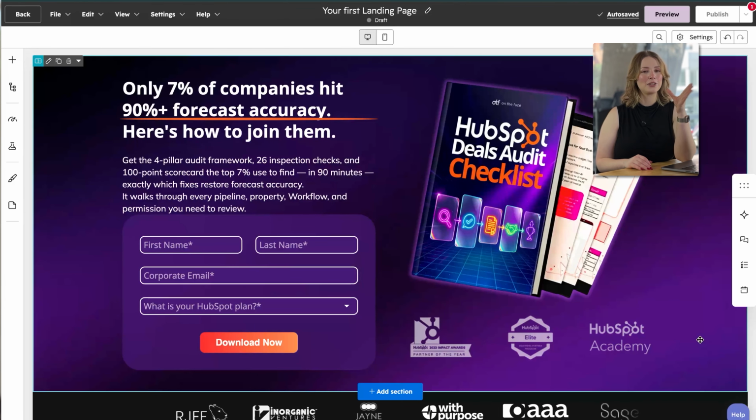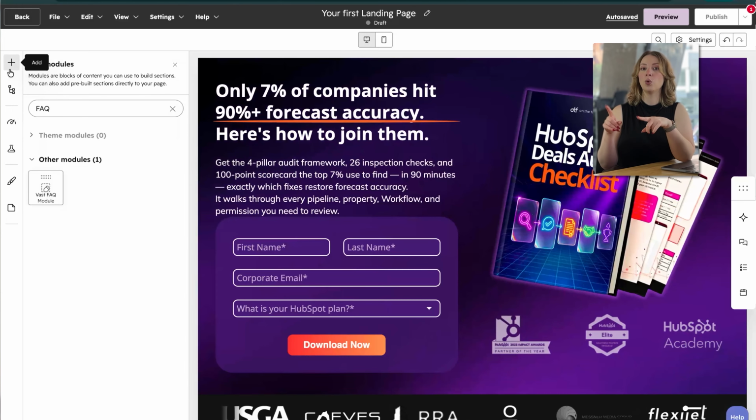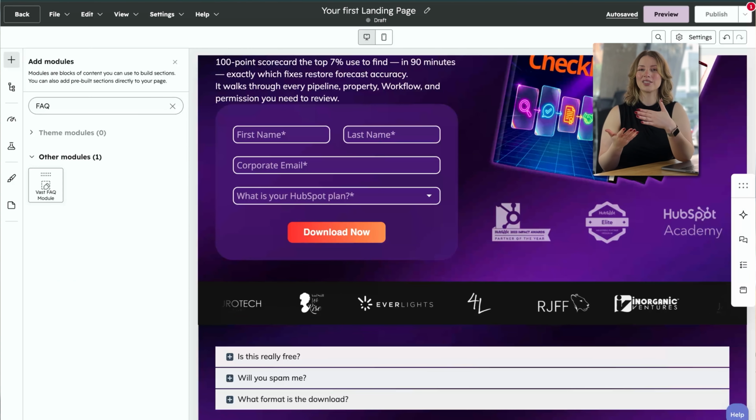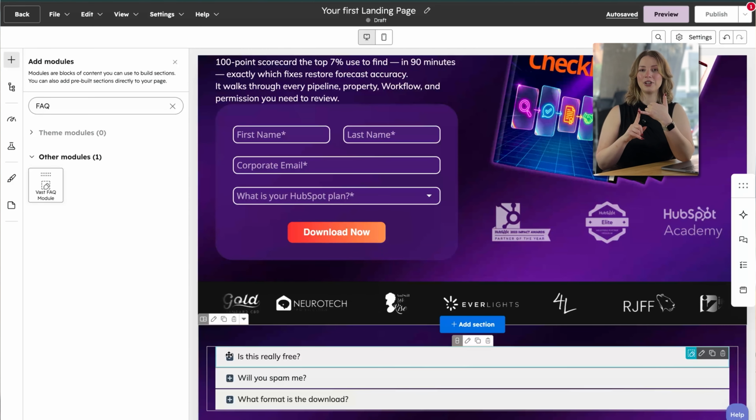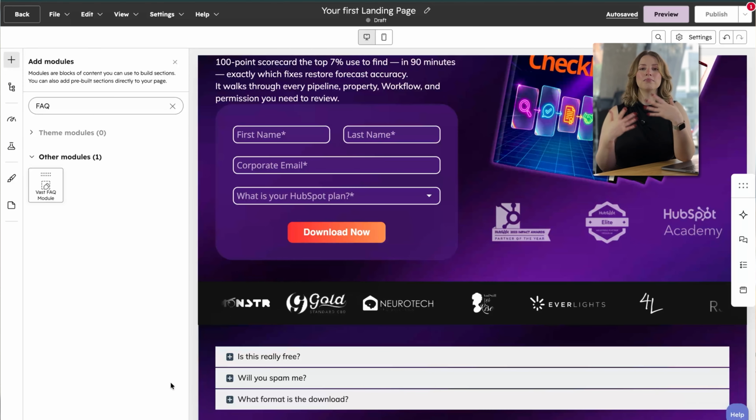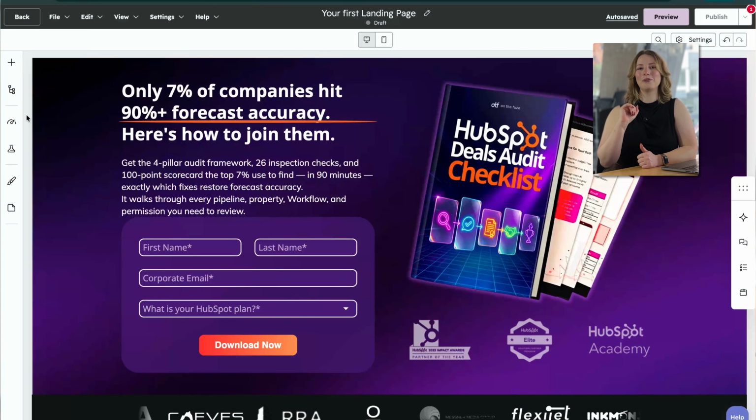And finally, this is optional, but it is highly, highly recommended: add an FAQ or trust signals block. This is 3 to 5 questions covering the most common hesitations, like, is this really free? Will you spam me? What format is the download? Those sorts of things to help improve your conversion rate.